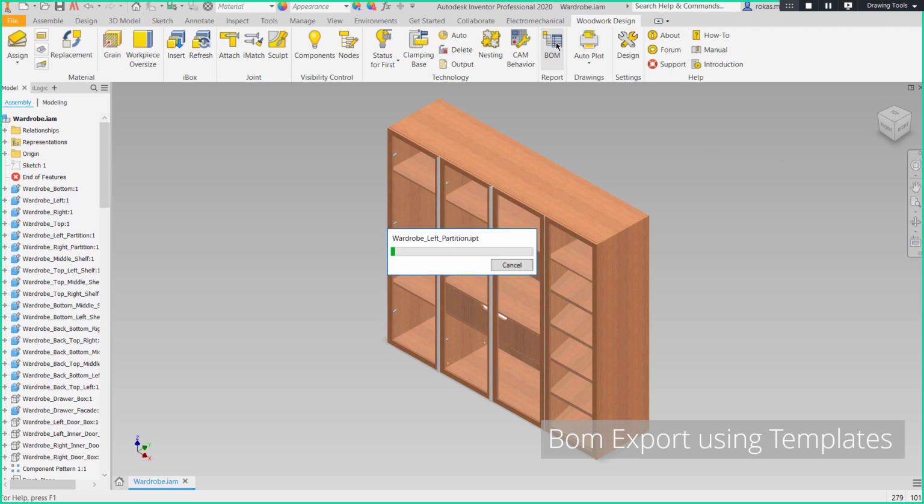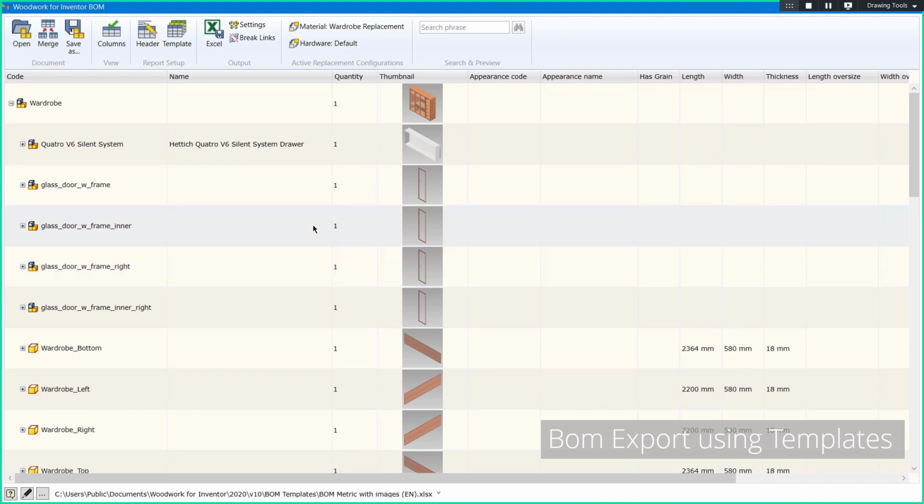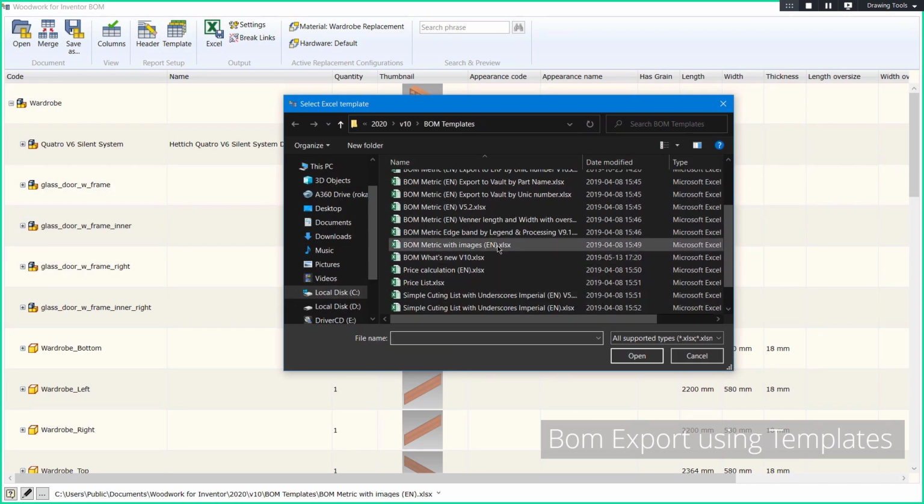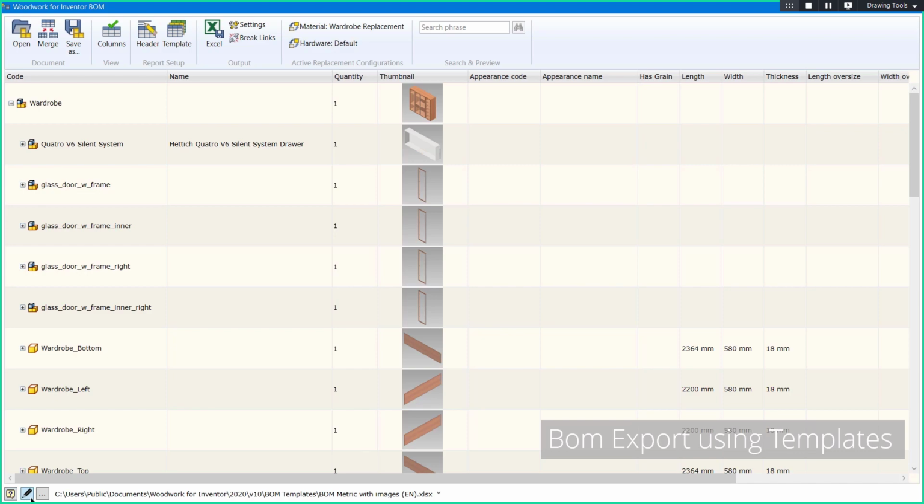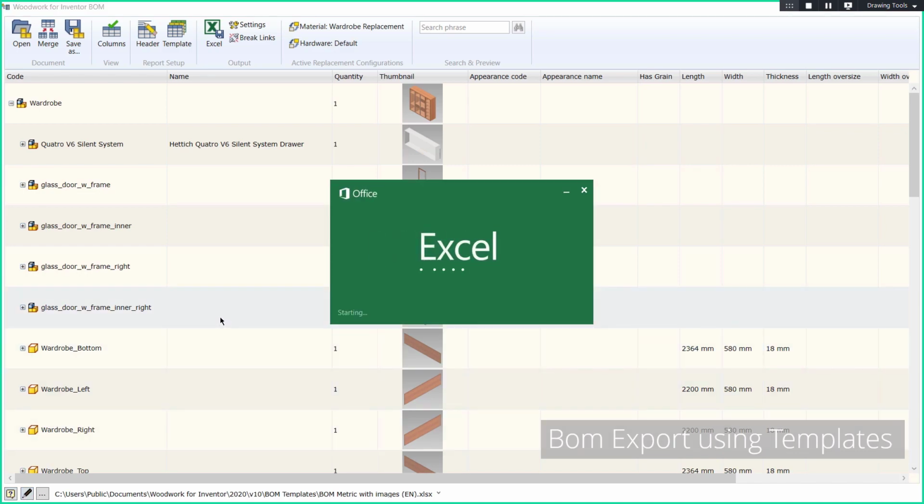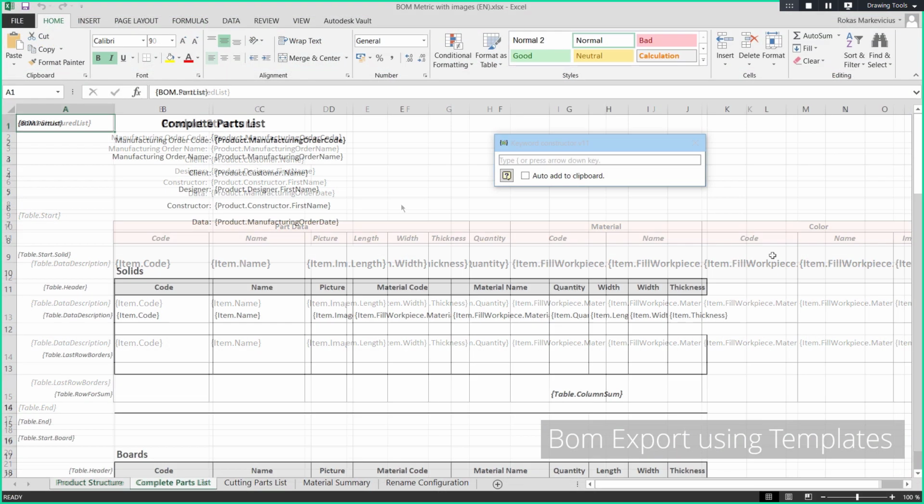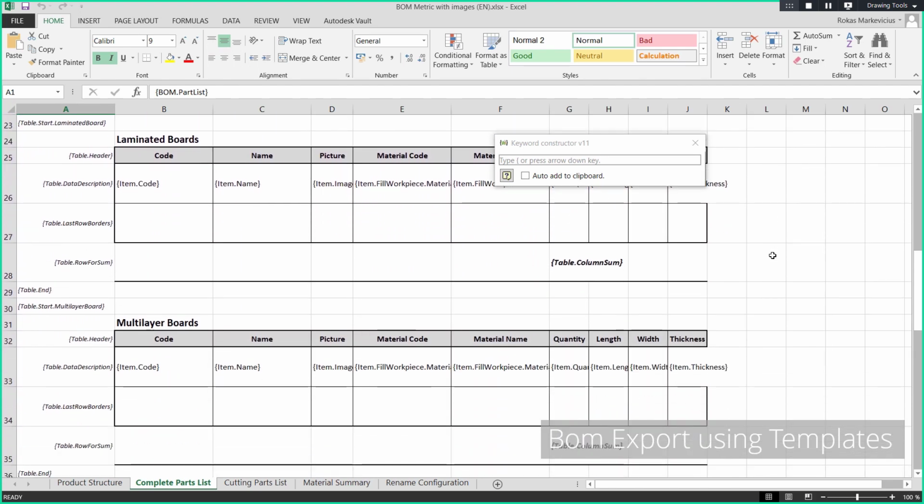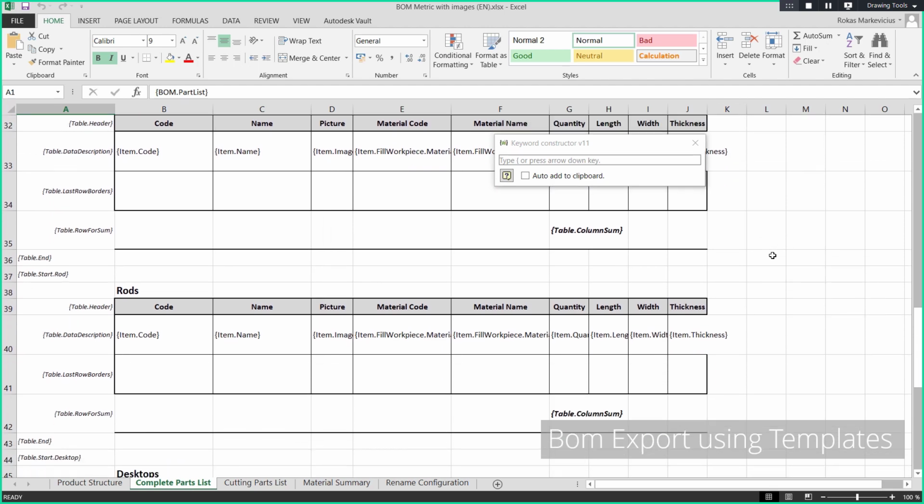So let's go back to the BOM, and here you can see that I can choose a template to export my final BOM. Of course, this new installation contains new templates. Because we don't override existing templates, if you want to see them, just move your existing templates to some other folder, and you will have the new templates after the installation. How do they work?